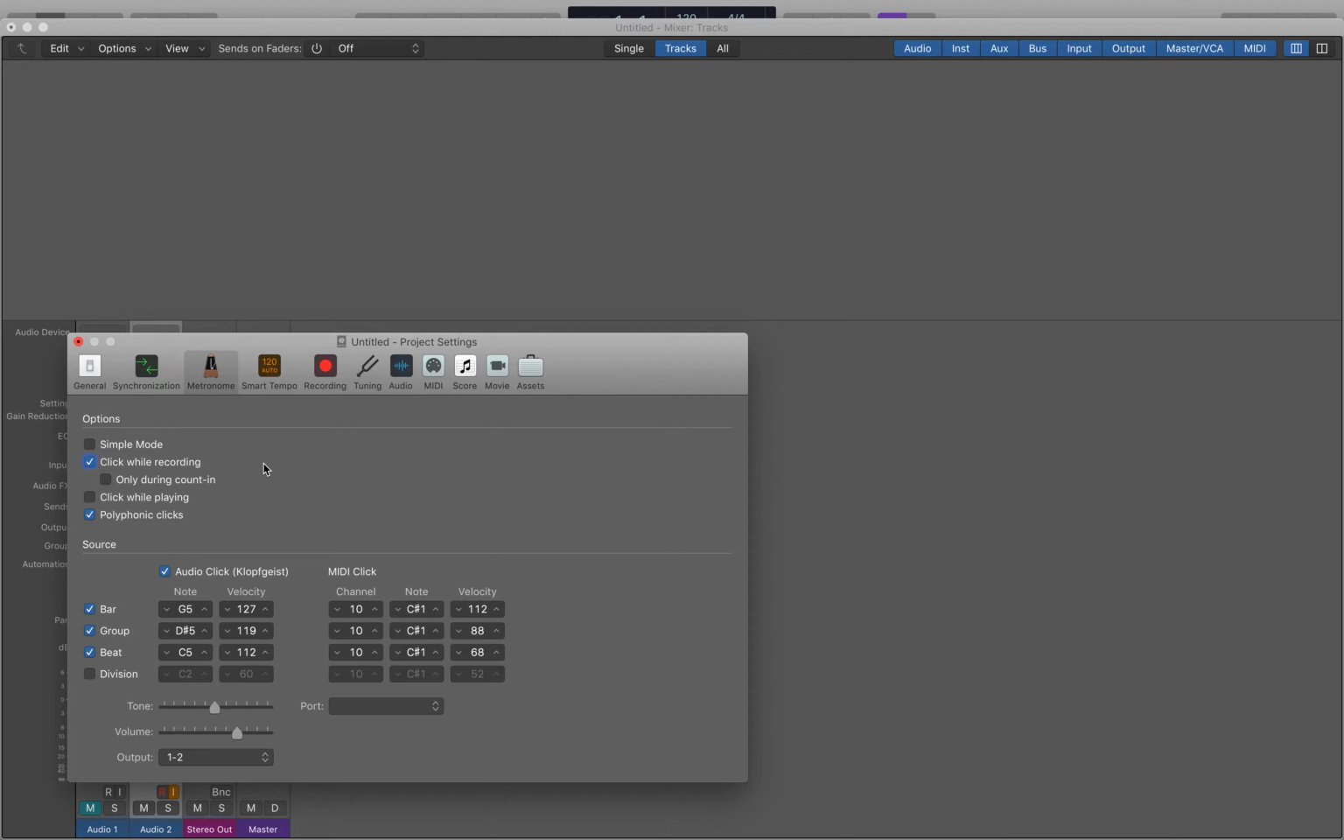We're going to uncheck that. Uncheck simple mode. Checkbox. Click while recording. Check. Checkbox. We want it to click while recording. That is checked. So we're going to leave that checked. Only during count in. Uncheck. Checkbox. If you only want it to click while during count-in, you can just check that and uncheck click while recording. Click while playing. Uncheck. Checkbox. And we don't want it to click during playback. At least I don't. So I'm going to leave that unchecked. So that's pretty much all you need to change in here to get recording.